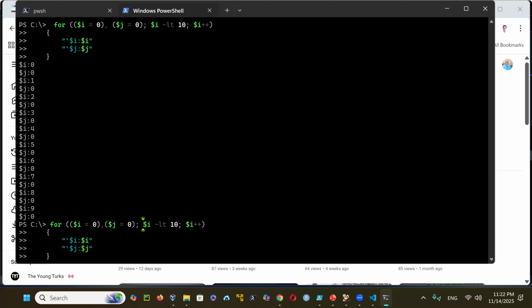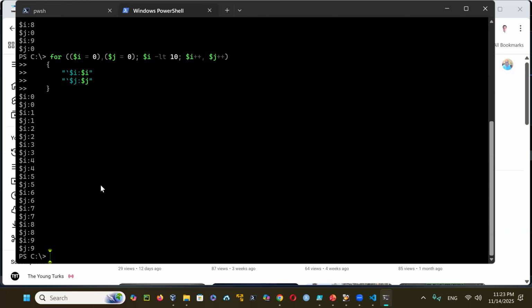What I mean by a little bit different, I'm going to also increment j. So I could say $j++ as well. So j is also going to go up to 9, and then it will write i is equal 0, j is 0, then i is 1, j is 1, because we are incrementing both of them.